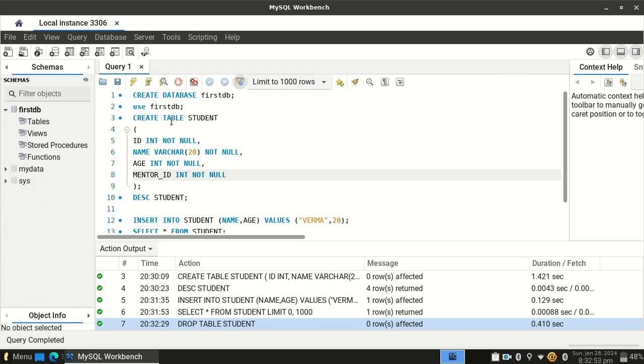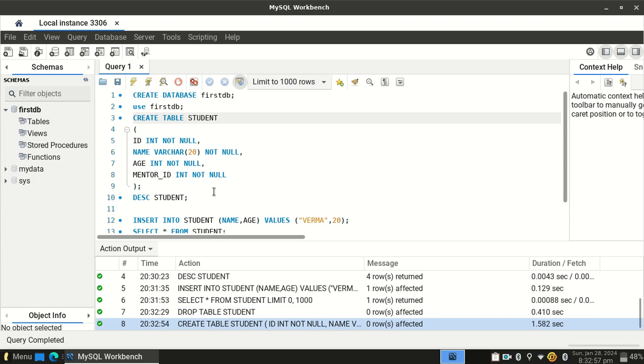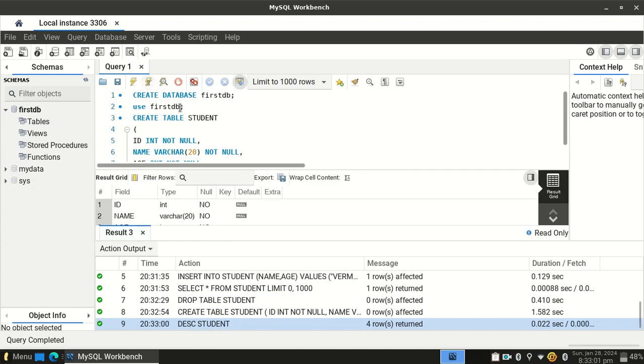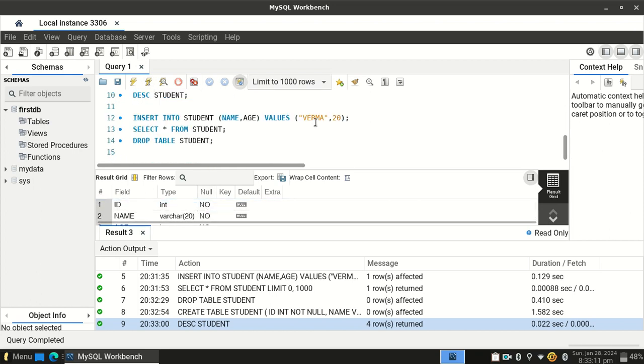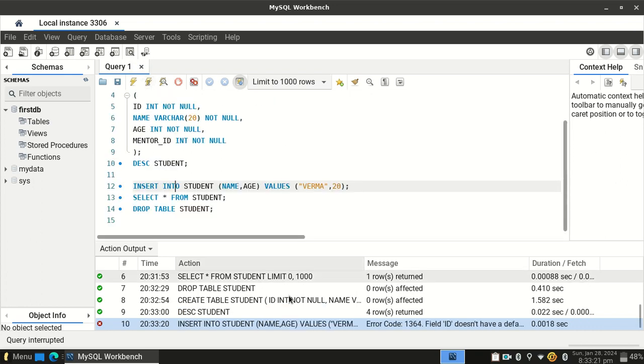Now when I create this table, let me go to the description of the student table. Here I can again see that null has been mentioned as no. So if I try to insert any field without any value, it will throw me an error, because it cannot be null. So again, let me try to insert into student this record.